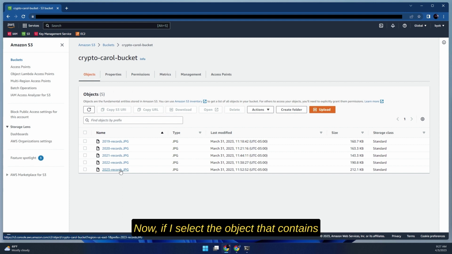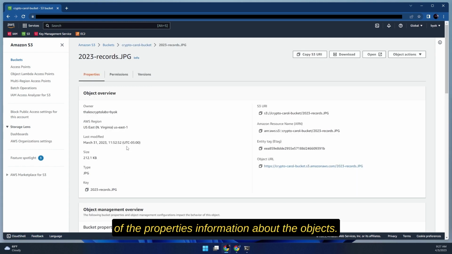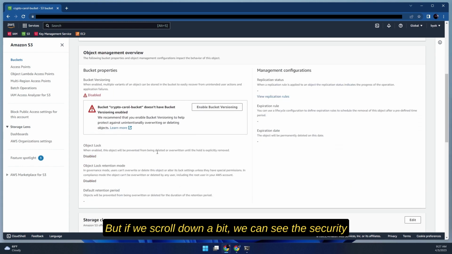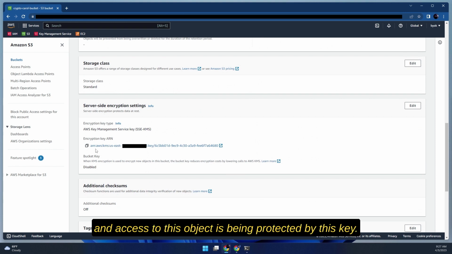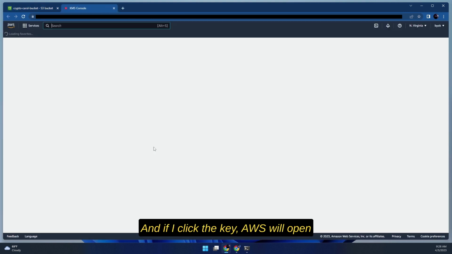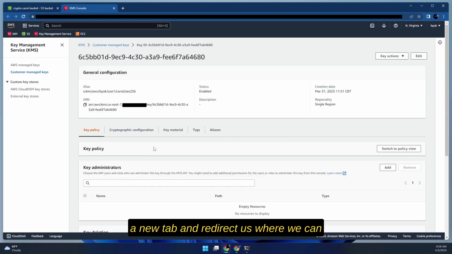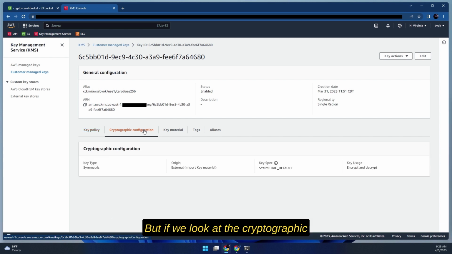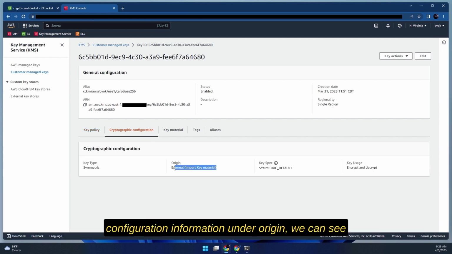Now, if I select the object that contains a record for 2023, we can see some of the properties information about the object, but if we scroll down a bit, we can see the security and access to this object is being protected by this key. And if I click the key, AWS will open a new tab and redirect us where we can see all the properties information about the key. But if we look at the cryptographic configuration information, under Origin, we can see the key material was generated externally and imported into AWS Key Management Service.